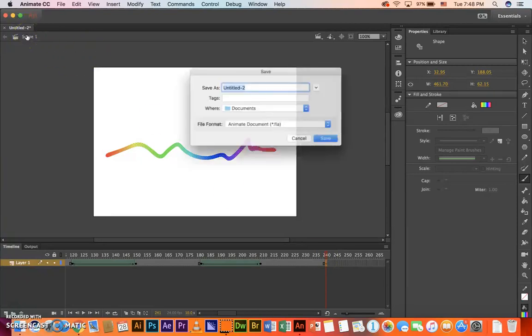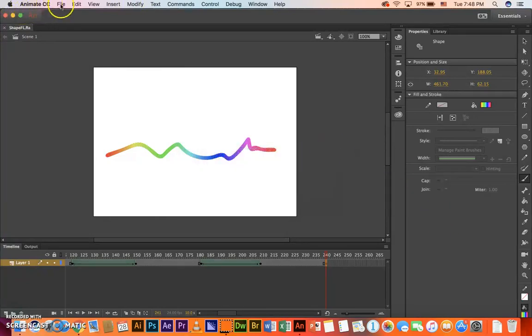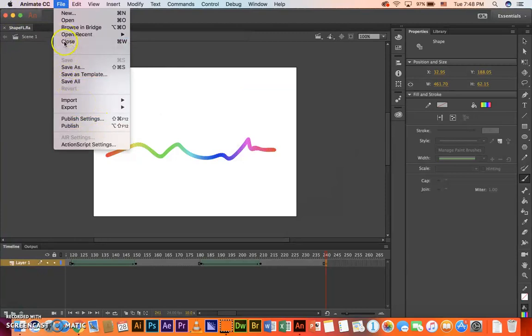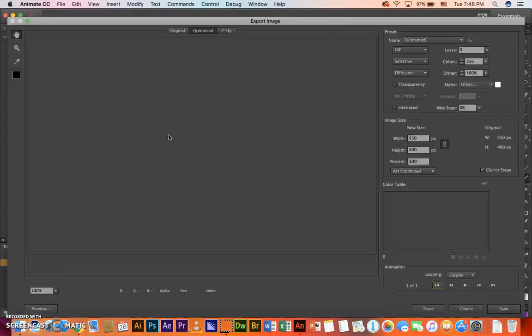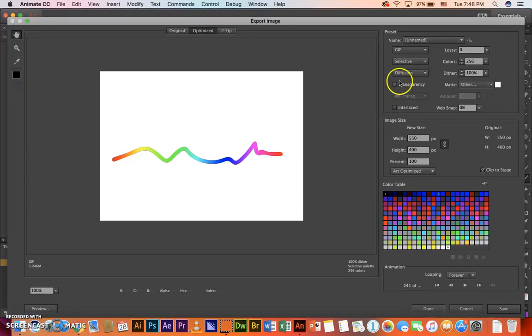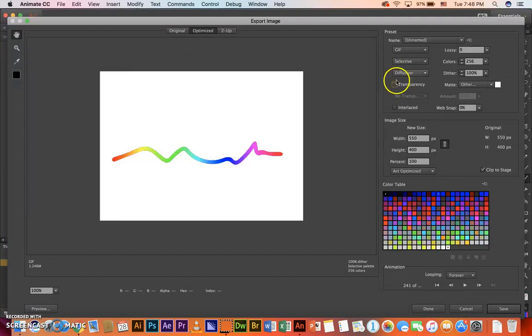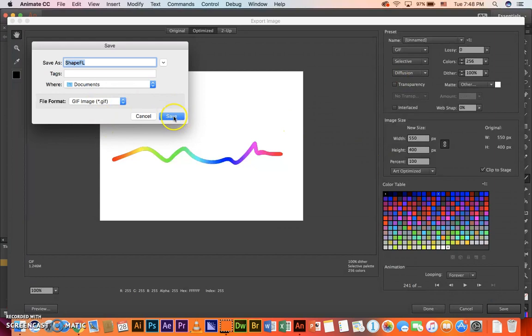Command S. We're going to name this ShapeFL. And when we're done, we want to export it, File, Export, Animated GIF. Make sure transparency is off, is unchecked. If it's checked, uncheck it. Okay, and then click Save, and click Save.